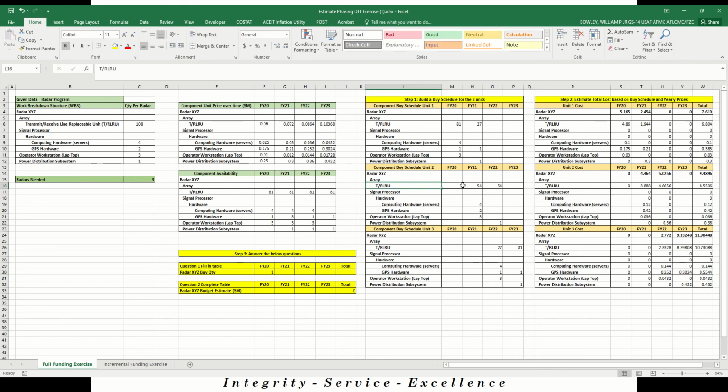Unit number 2 doesn't have anything scheduled in FY20. The first year that has a purchase scheduled is FY21. So in FY21, we're buying unit 2. And then for unit number 3, again, nothing in 20 or 21. We're going to start buying this one in FY22. And that brings us to our total of 3 units.